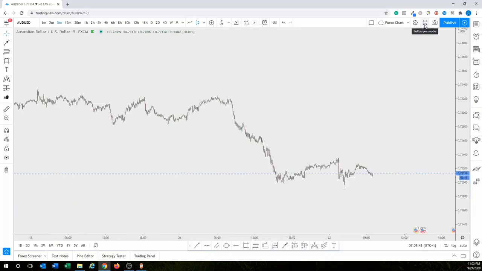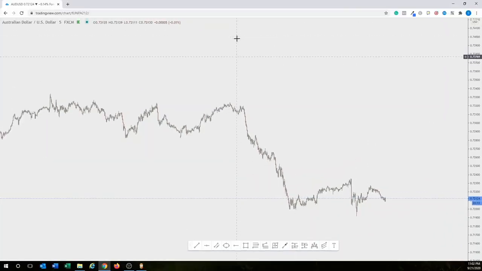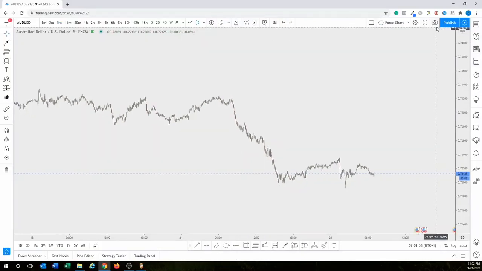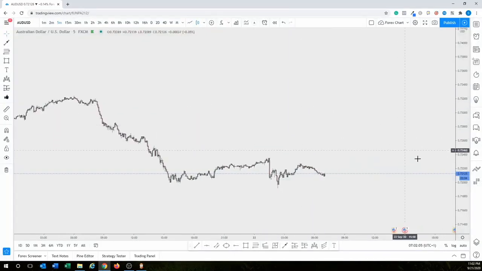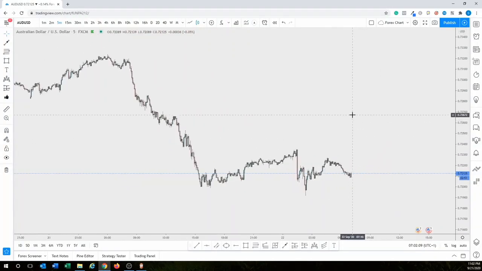Okay, so this other button up top right here is just a full screen button. You can obviously know what that is. You can hit escape and it'll exit that. This is a very important button here, the camera icon. When you click on it, it'll create a screenshot of your current chart.